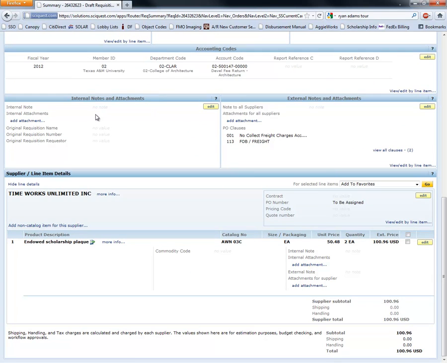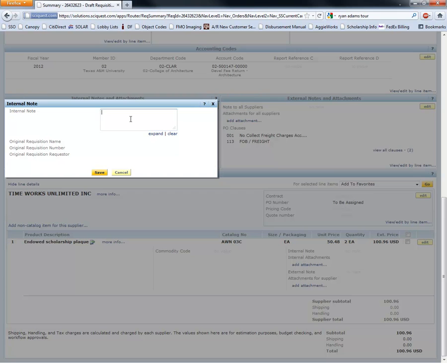Then come down to the internal notes and attachments. You can add notes here by clicking on Edit and typing in whatever you like. You might want to put, if for example you're paying for a business meal, you would want to put the names of all the attendees here. If you had chosen new supplier on the first screen, you'd want to put the information about the supplier here, about how to get in touch with them or what the name of the company is. Or if you're buying gifts, you would want to put the names of the recipients there. Basically anything that you think will be helpful in paying the bill, you want to put it there and click save.